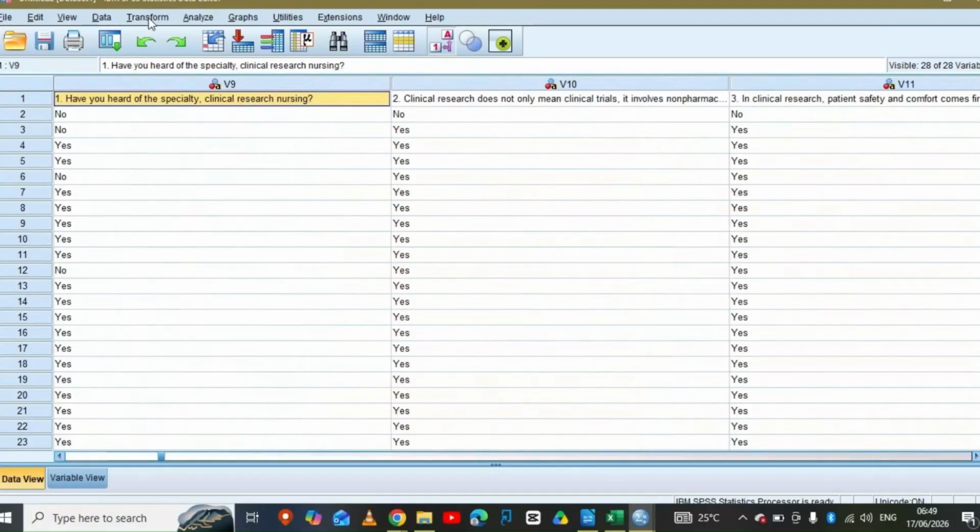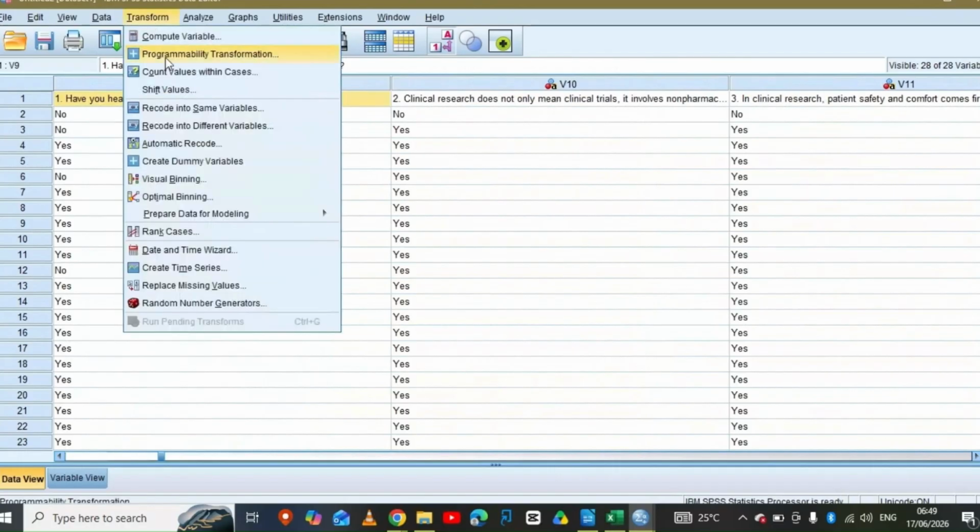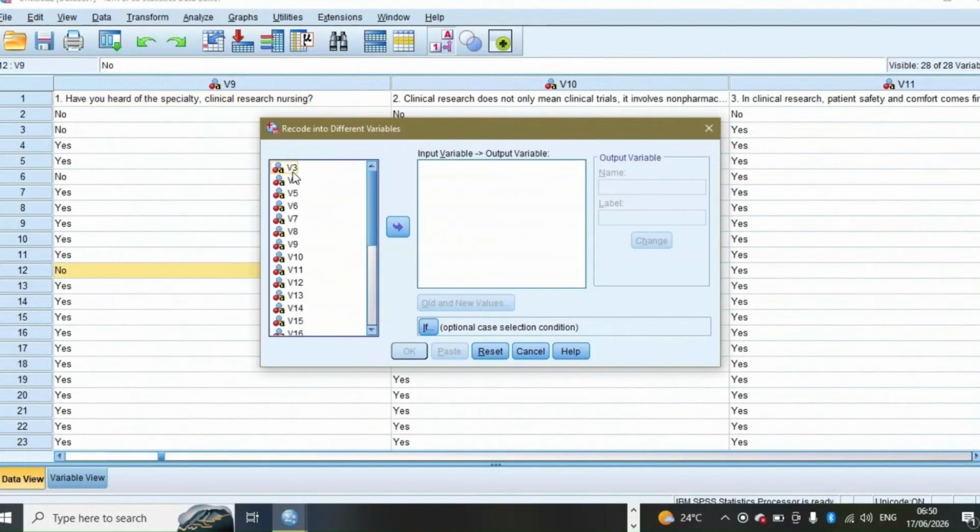To recode this data, I'm going to go to Transform. When I click on Transform, I'm going to go to Recode into Different Variables. When I double click and open it, it's going to open this dialog box. On the left you can see our variables, all the questions that we have in this SPSS. I'm going to select my knowledge questions because I'm running a reliability test for knowledge questions. So I'm going to select those 7 knowledge questions and hit this arrow, and then you can see the variables have moved into this dialog box.